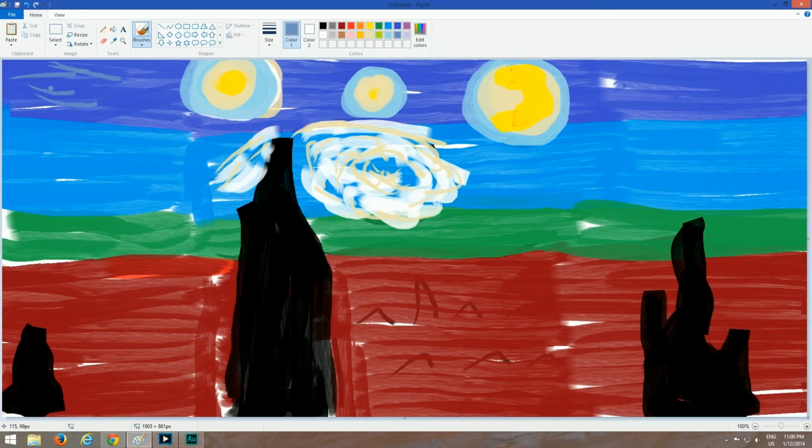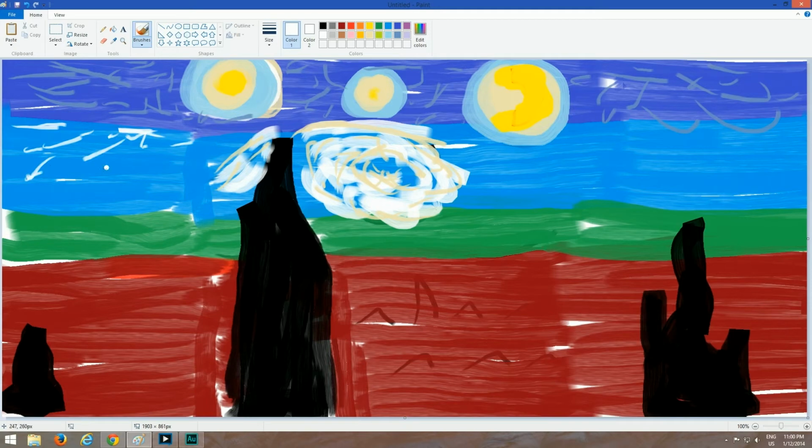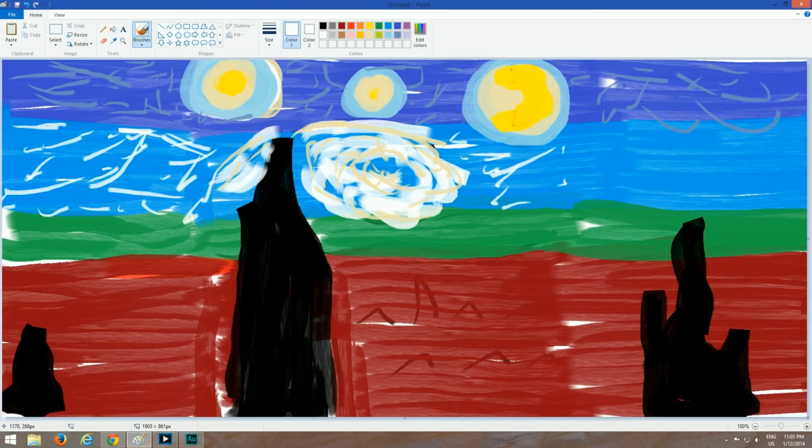Then what we want to do is add accents to the sky. So we're going to take our brush and make hundreds of little brush strokes everywhere, accenting the sky in various colors. There you go, beautiful. Let's take our white ones out and do the same sort of thing. Great, that seems beautiful.